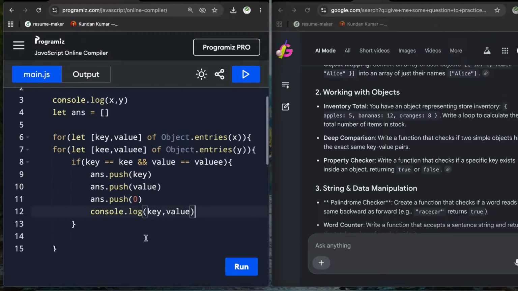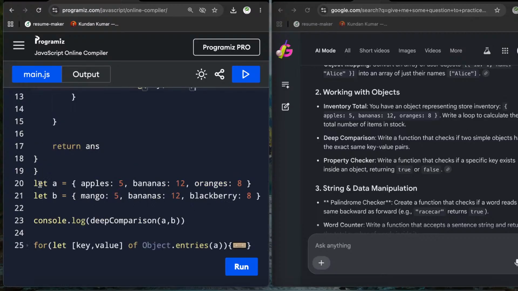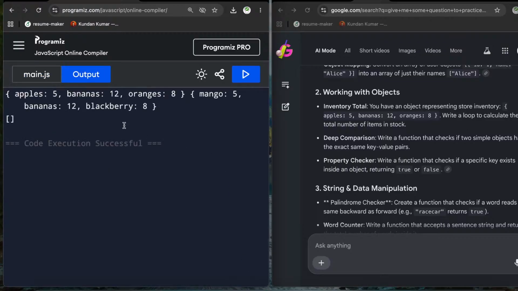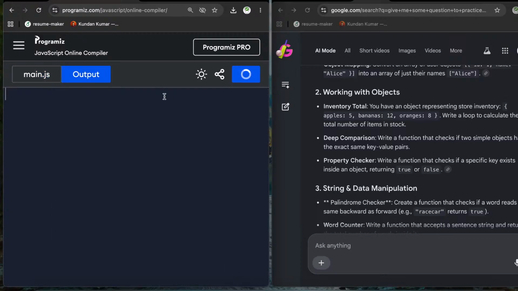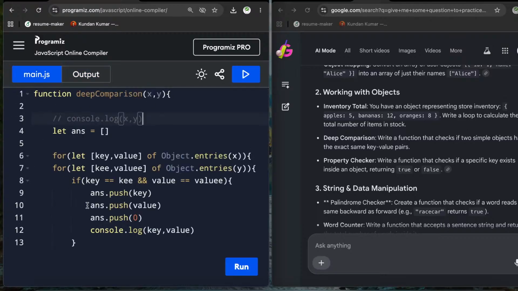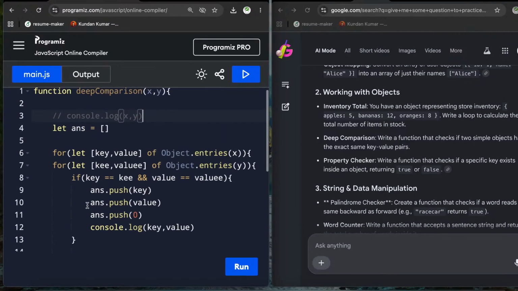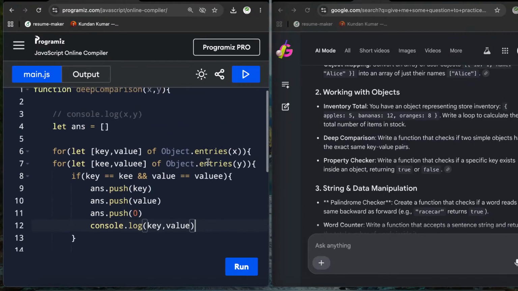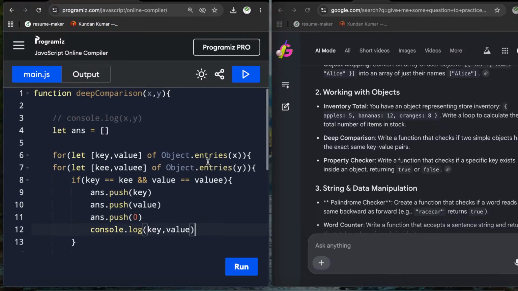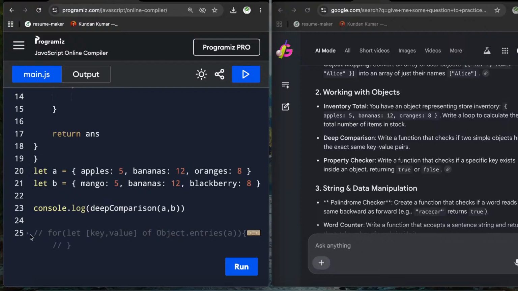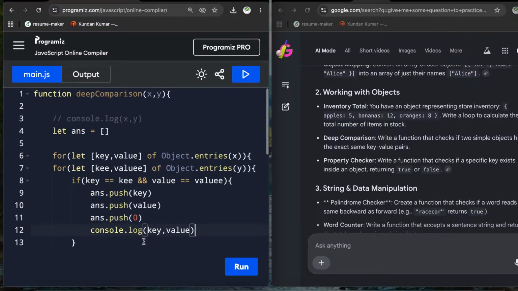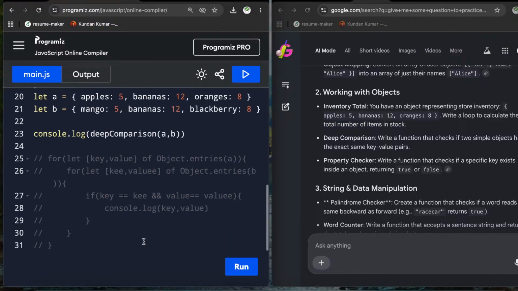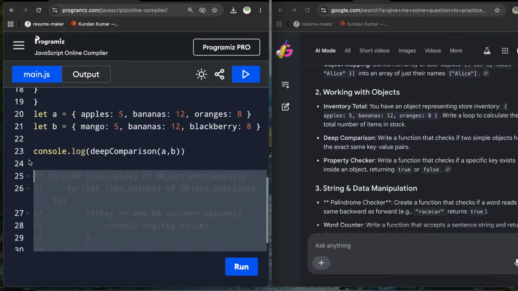Let's try with console.log(value). If it's printing, or just comment this thing. Yeah, okay, this is also not working. But why am I getting the empty array? Return an answer. Why is this unable to print the key and the value? But you can see here we are printing the same thing, and we are getting key and the value.